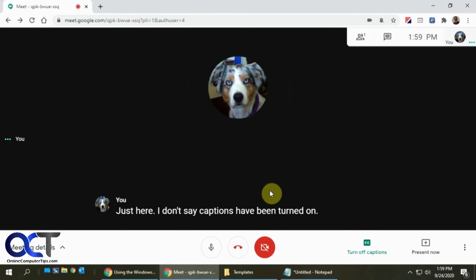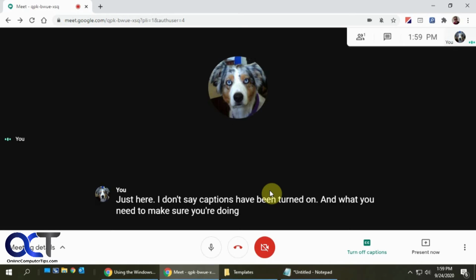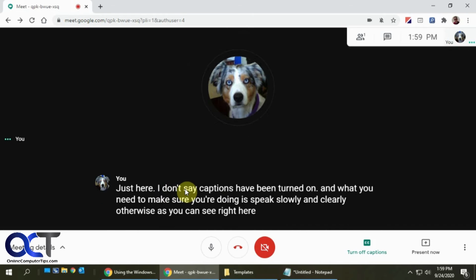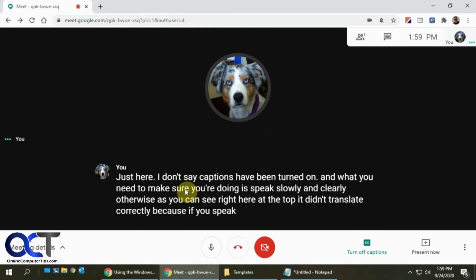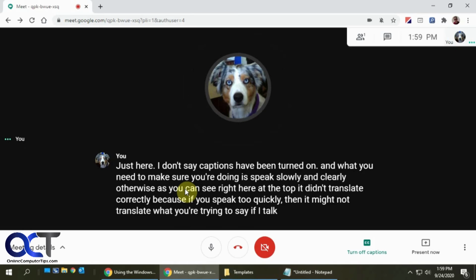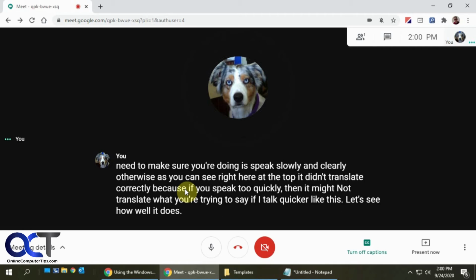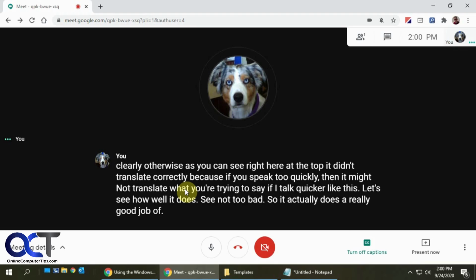And what you need to make sure you're doing is speak slowly and clearly. Otherwise, as you could see right here at the top, it didn't translate correctly. Because if you speak too quickly, then it might not translate what you're trying to say. If I talk quickly like this, let's see how well it does. See, not too bad. So it actually does a really good job of listening to what you say.